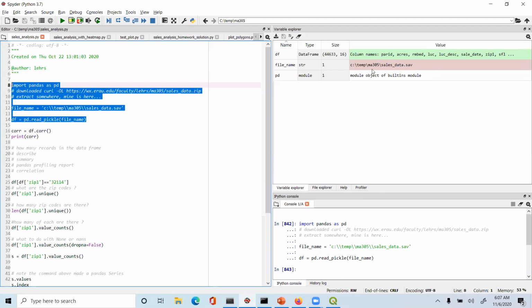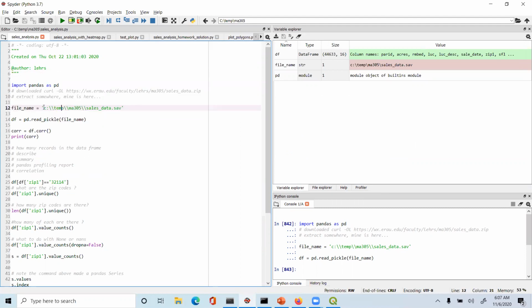We had downloaded the sales data and unzipped it into C:temporary. The file name that's part of the zip file is salesdata.zip. And then we use Pandas to read a pickled object and create a data frame. That pickled object is stored in this file name, which is associated with the file that you downloaded and unzipped.